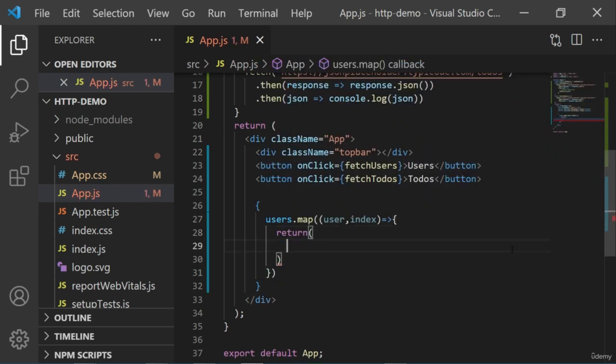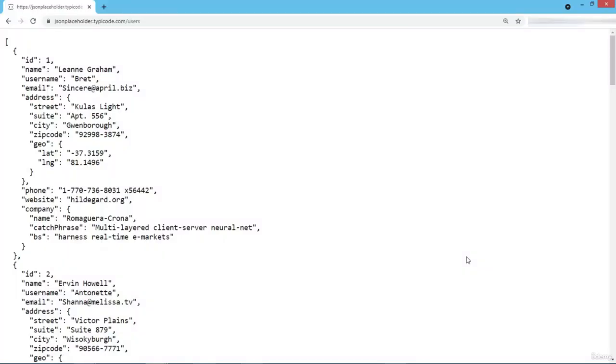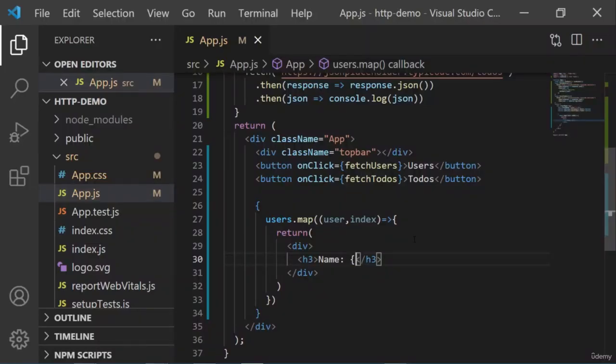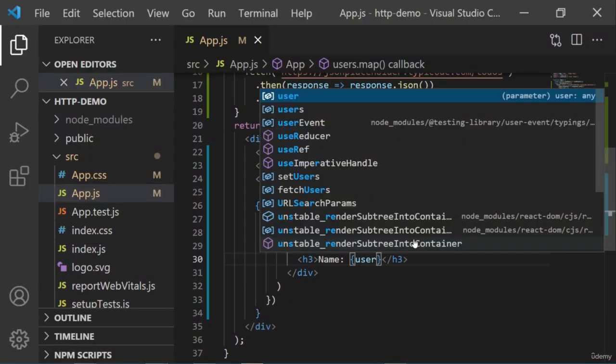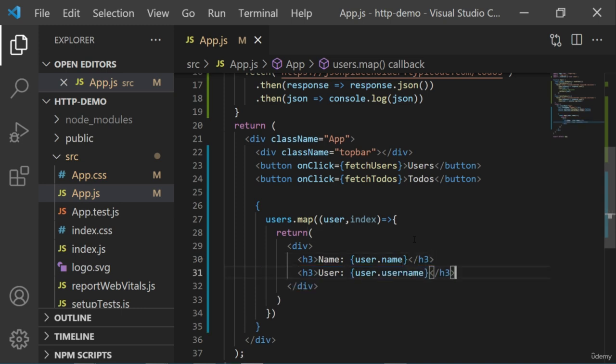So I'll say div, and let me display all the values here. So I'll say h3 name colon. Now let me go back to the JSON placeholder. You see that the users' data has id, name, username, email fields. So I'm going to write here user.name. Next is user.username. And I'll say email colon user.email.